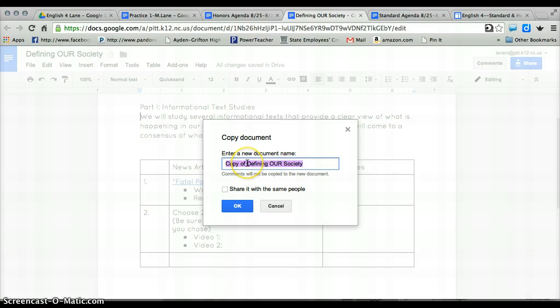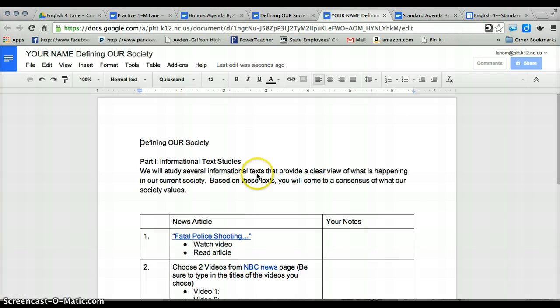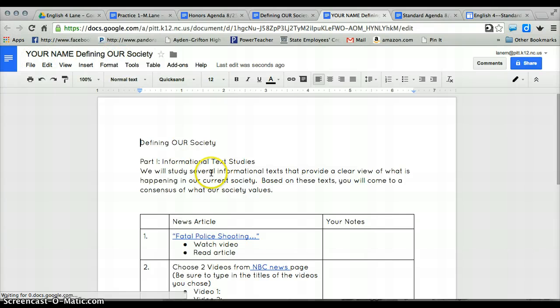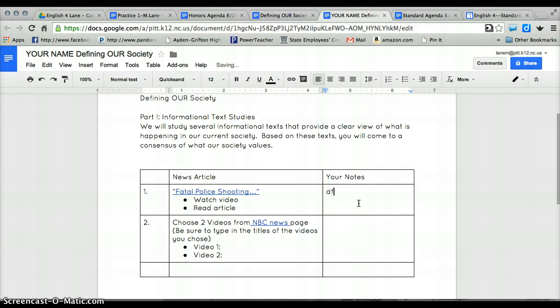That's going to change it. The best rule of thumb, it's going to ask you to rename it. Take out where it says Copy Of and put your name. And then you can leave the title of the assignment. Okay? Hit OK. Now it's yours. It's got your name on it. And now you can write on it. You can take your notes in the assignment. And when you finish with your copy, you will have to submit it with the link in the assignment tracker, just like we do the regular documents.